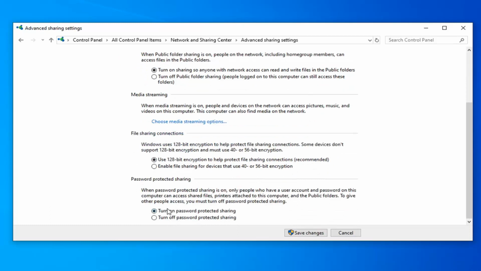And you want to scroll down further, so turning password protection sharing. So please keep in mind the wording of this is kind of poor in my opinion. So if you read it, when password protected sharing is on, only people who have a user account and password on this computer can access shared files, printers attached to this computer, and the public folders. So if you have this enabled, you will not be able to share printers attached to this computer. So you actually have to turn this off.